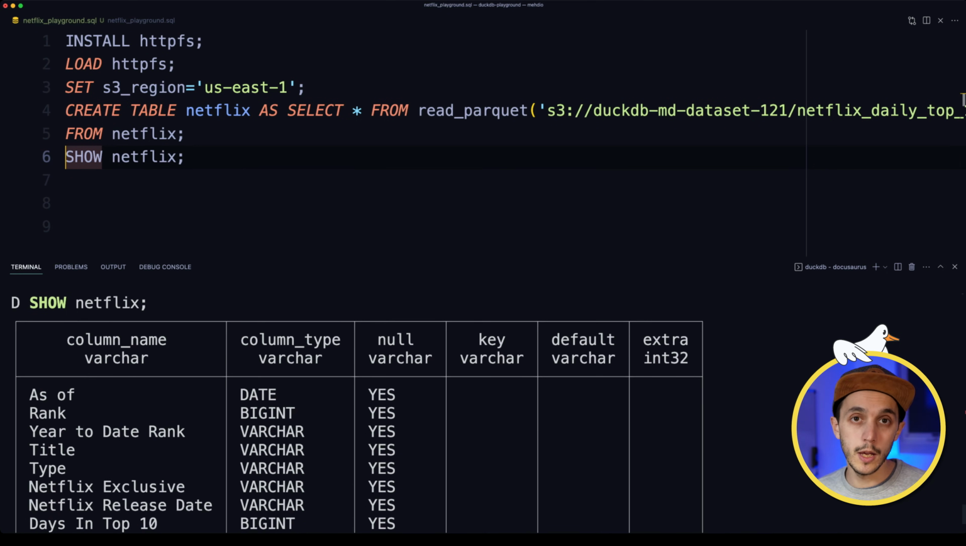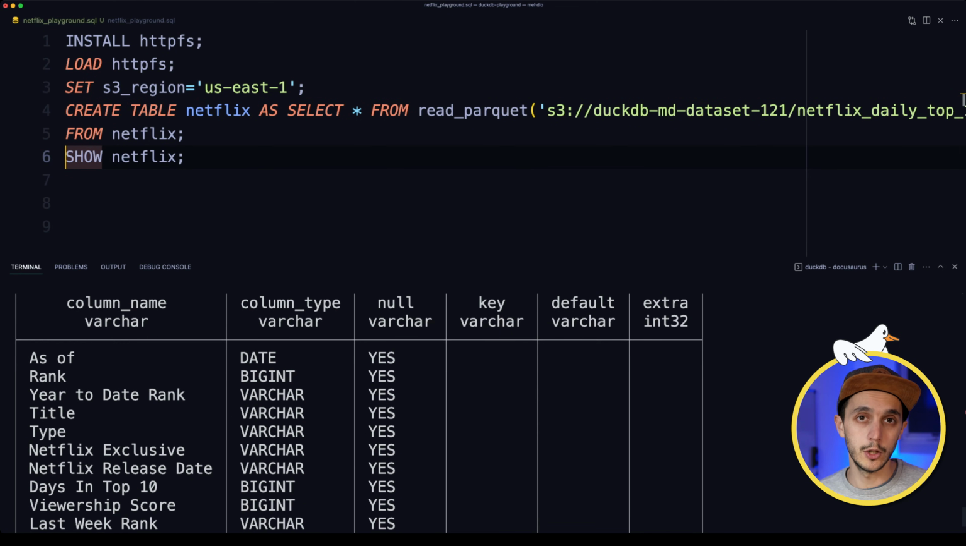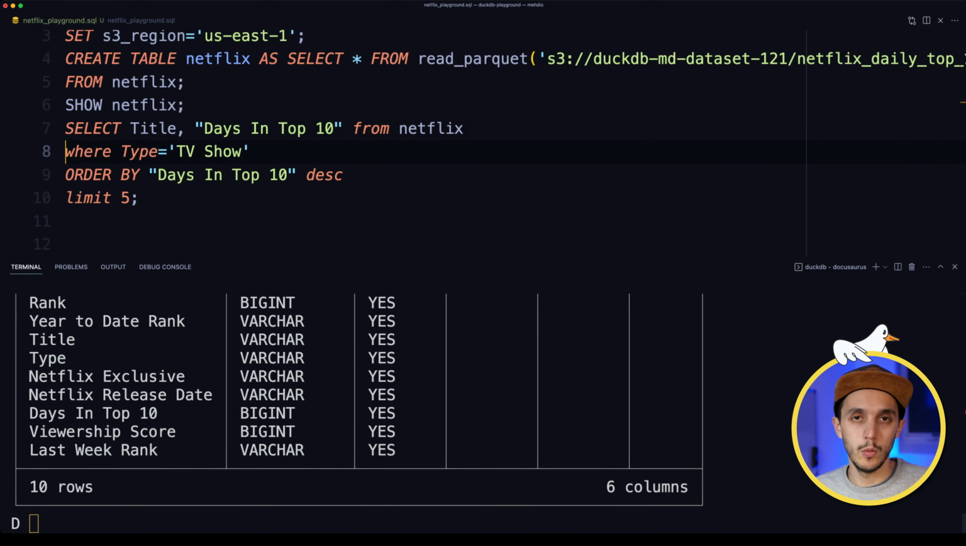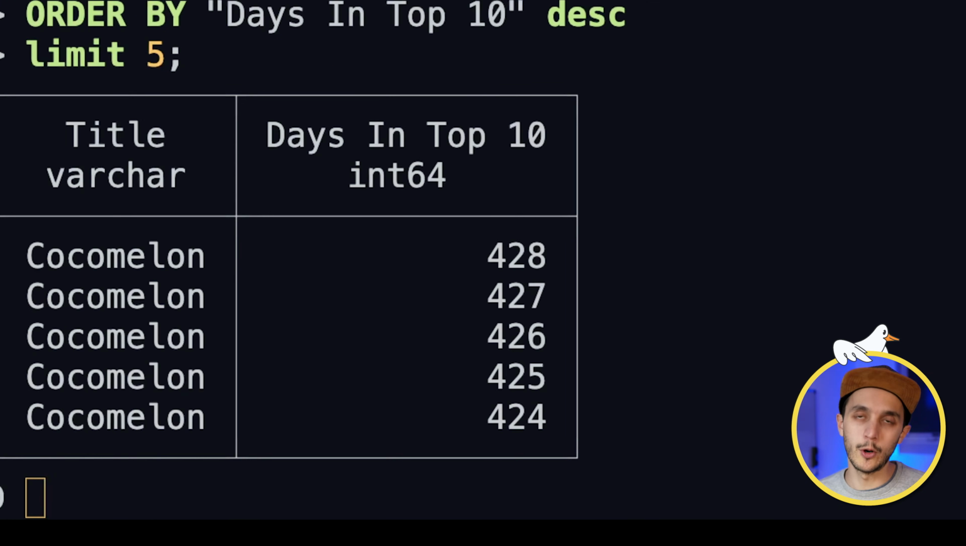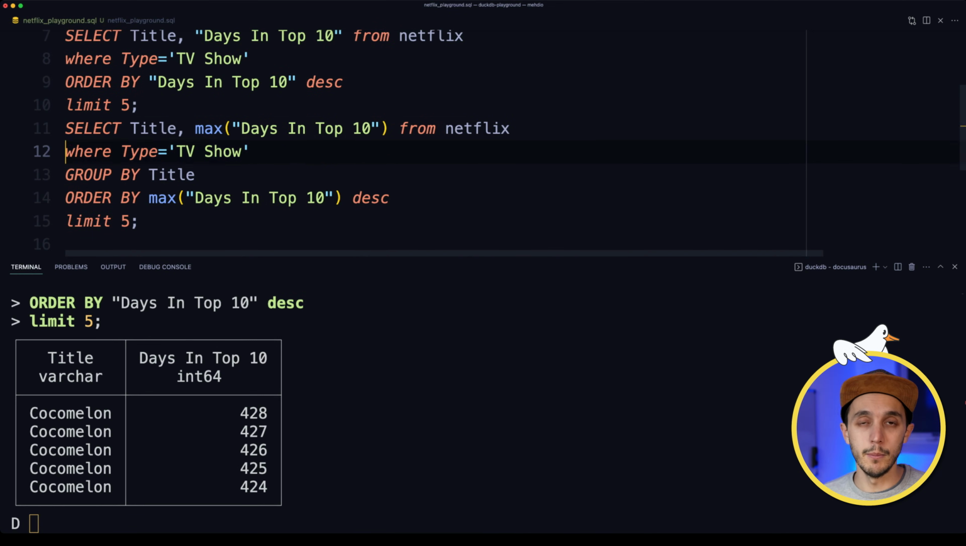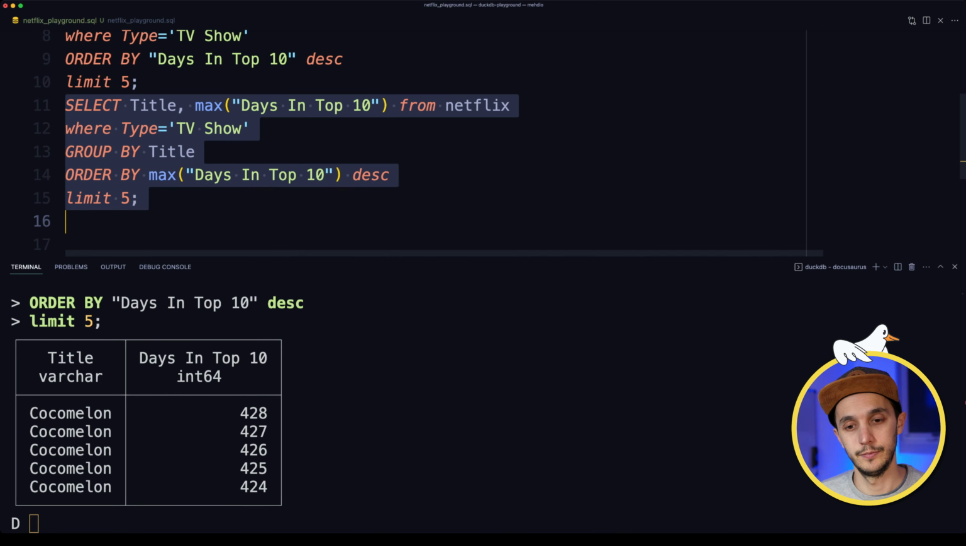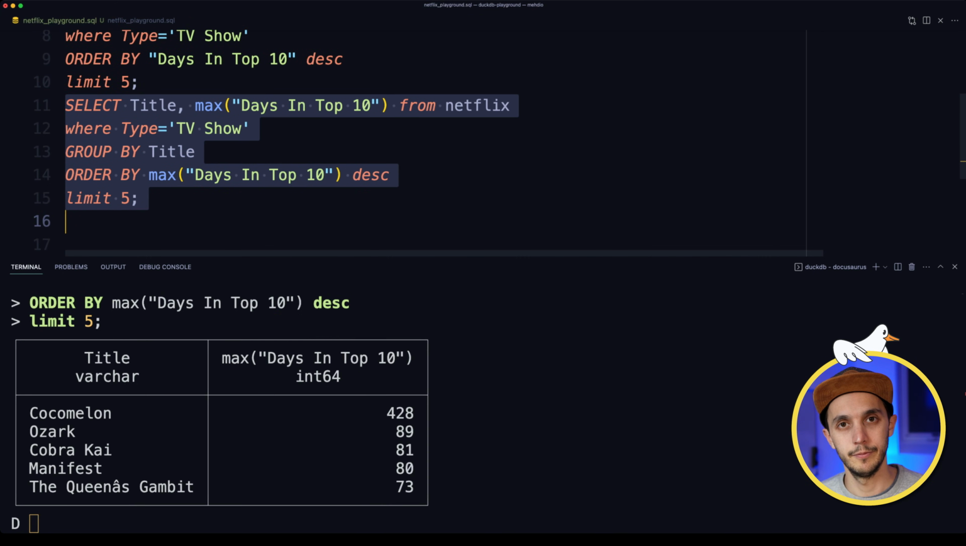Okay, so we have the number of days a show stayed in the top 10. So let's find which shows stayed the longest. Of course, that's a daily snapshot, so I will need a GROUP BY on the name and a MAX on the number of days. All right. As DuckDB is really fast, there is really not a long suspense, but here is the result.